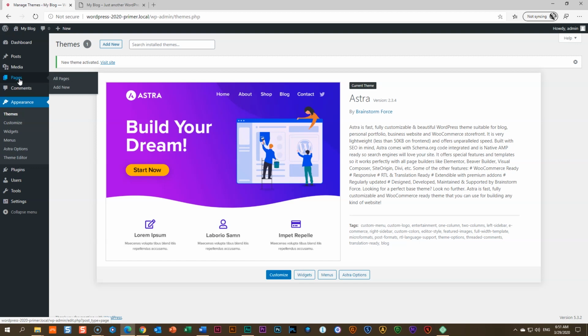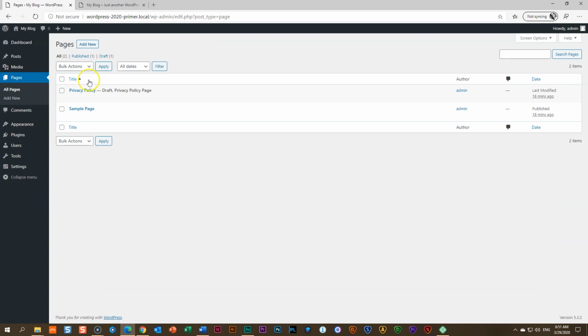What and why? So go and click on all pages and let's have a look at these 2 pages. One is called the privacy policy and the other one is a sample page. We don't need these 2 and I wish there was a way that we could get rid of them and they don't install, but this is the WordPress way. Every time you have a default WordPress installation, it's going to appear here.